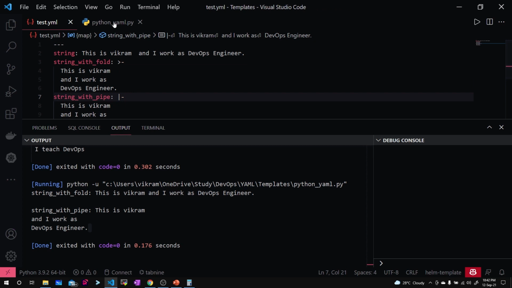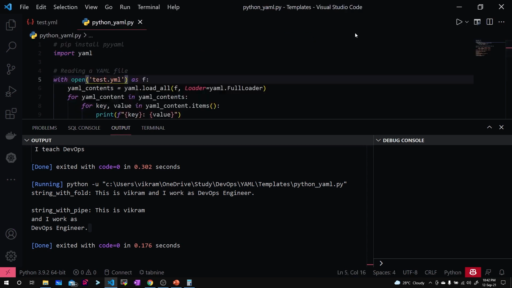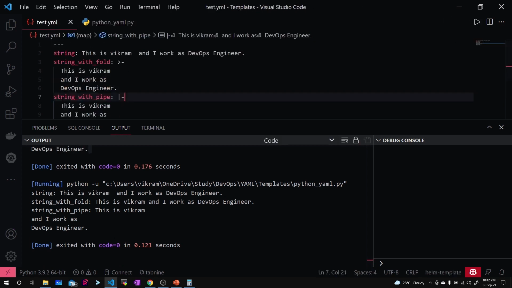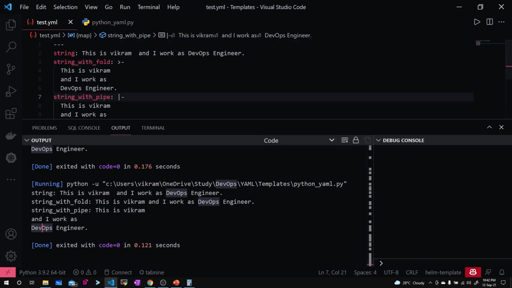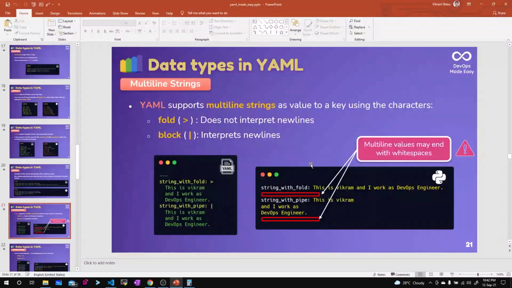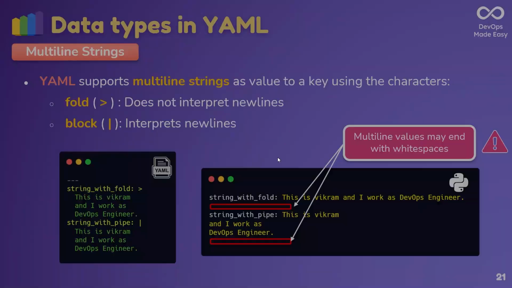I'll save this file and again I'll run this Python YAML file. Now if you see here, string with fold, it has printed. Again, there are no white spaces or new lines, and after that also there are no white lines. So that is how you can completely eliminate the white spaces or the new lines using hyphen. So that is about the multi-line strings.